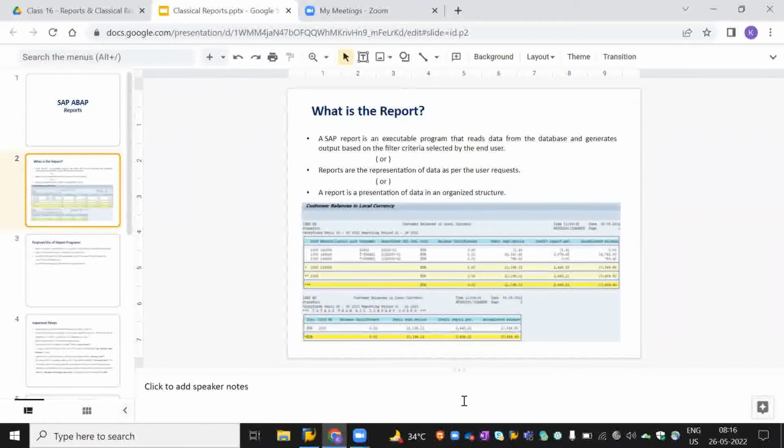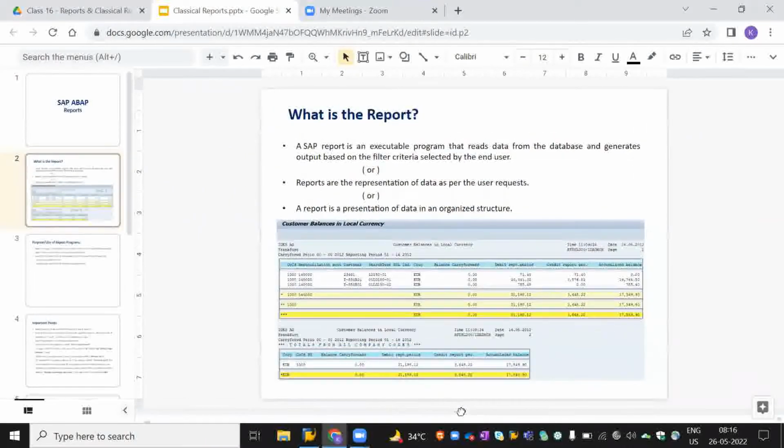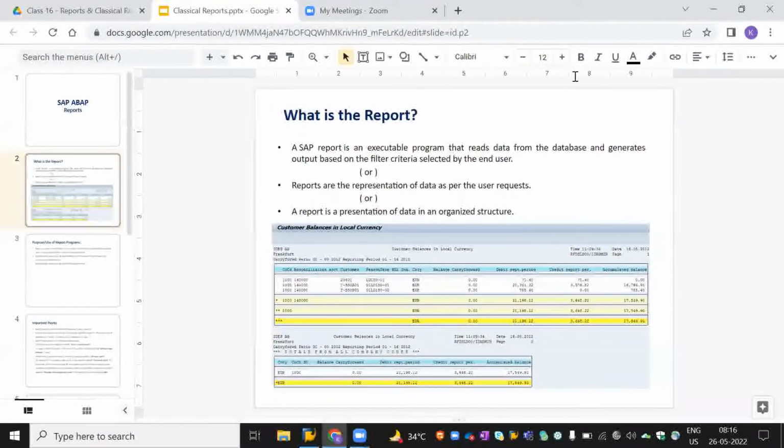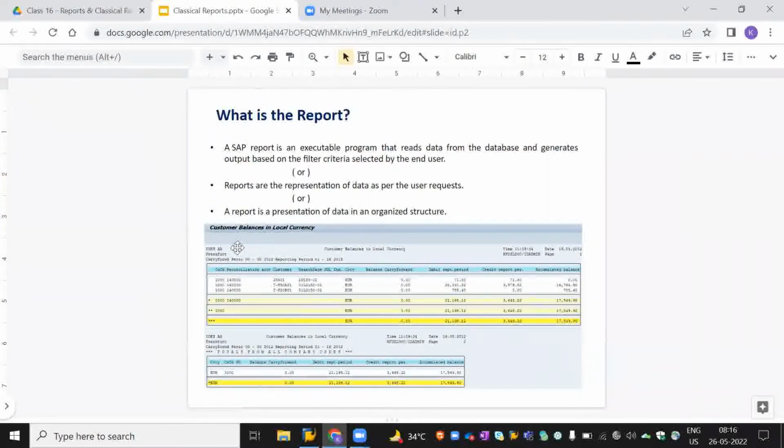What's this? Okay. I think you're able to see my screen, right? Hello. Yeah, Kishore. Able to see, yeah.